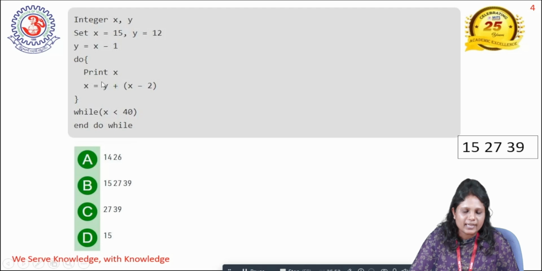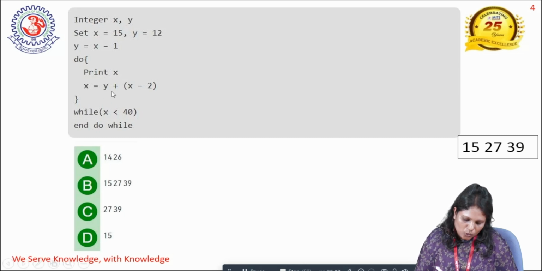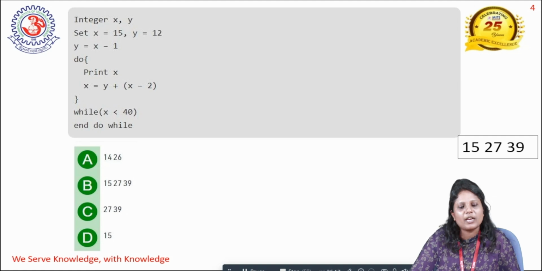And again x becomes y plus x minus 2. Right? x becomes y plus x minus 2. So x equals the value of y, which is 14, plus what is the x value from the previous iteration? It is 39. So 39 minus 2 is 37. So what is 14 plus 37? It is 51. So the value of x became 51 and it comes here and it will check the condition.